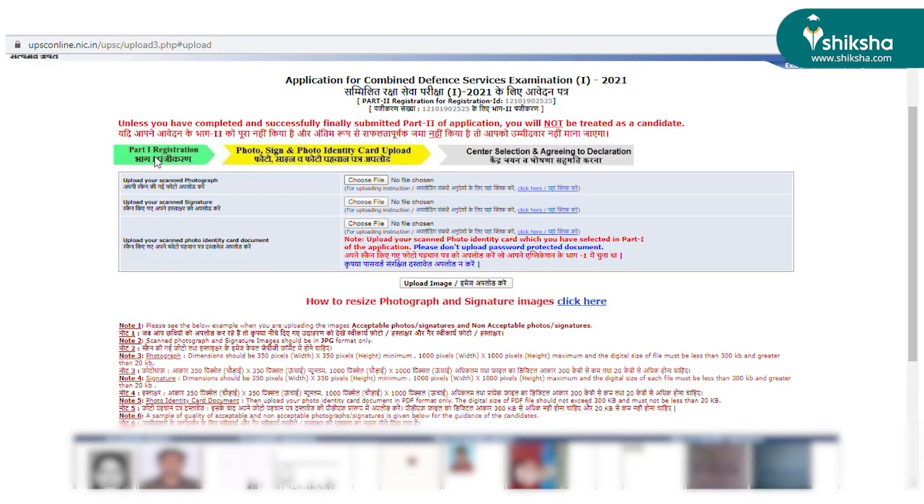In the next page, candidates need to upload their scanned photograph, signature and photo identity card. The scanned photograph needs to be uploaded first. The scanned photograph should be in JPG format. The digital size of the file should not be more than 300 KB and not less than 20 KB.